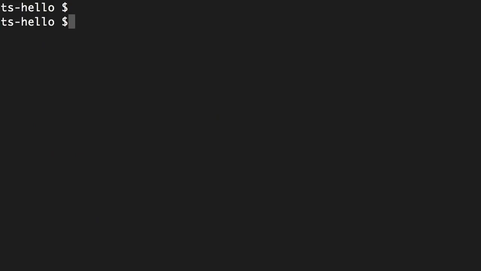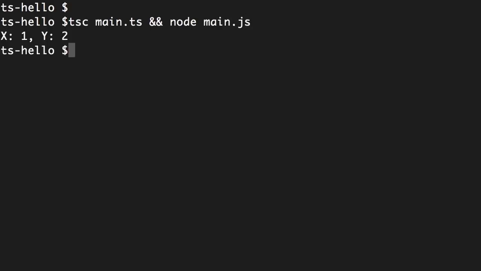Now back in the terminal, tsc main.ts. I actually made a mistake earlier. So instead of this pipe operator, we need to use double ampersand on Mac. I don't know the Windows equivalent. So with this, we can combine multiple commands. So node main.js. All right, beautiful. x is 1 and y is 2.